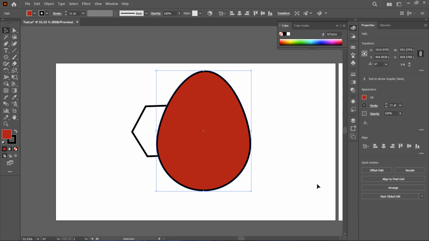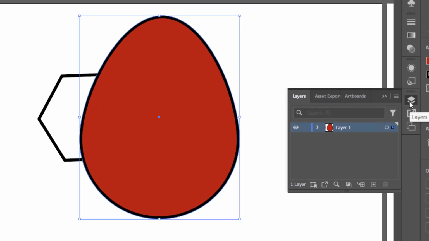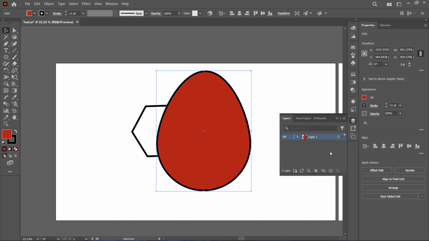Organizing your objects into different layers. Use the Layers panel, Window, Layers, to organize shapes into different layers. This makes it easier to manage complex designs. You can move layers up or down to control which shapes appear in front or behind others.